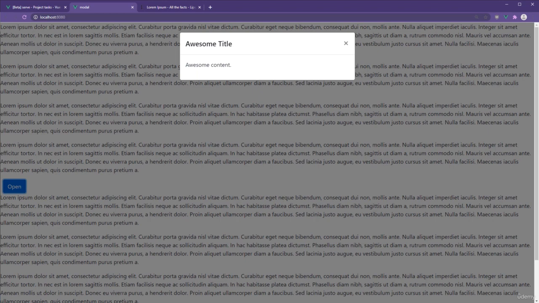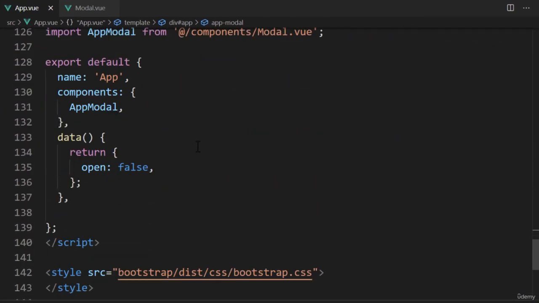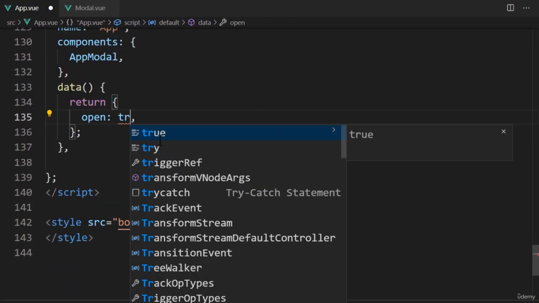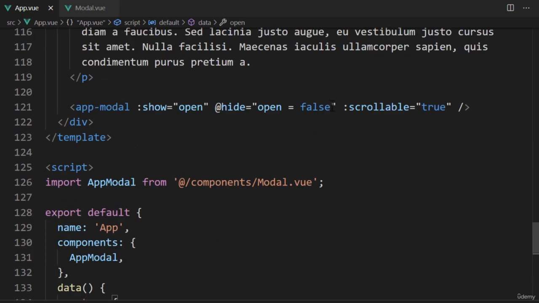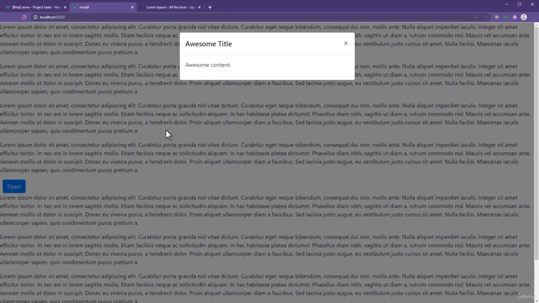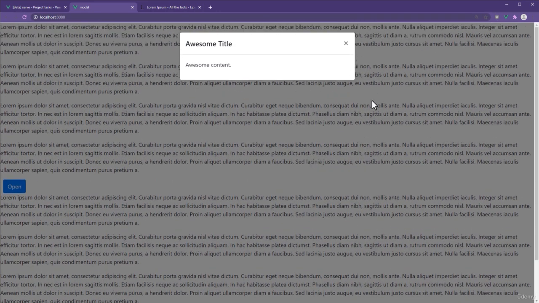First, let's look at the issue. Back in the app component, we're going to set the open data property to true. Next, we'll remove the scrollable prop from the modal component in the template. Let's head back to the browser to test the app. Because we're setting the show data property to true, the modal will become visible on the initial page load.